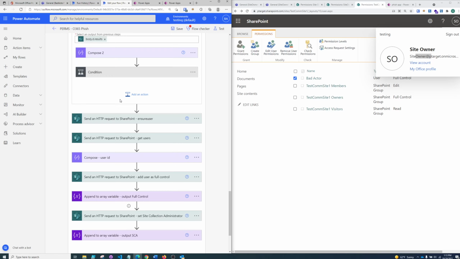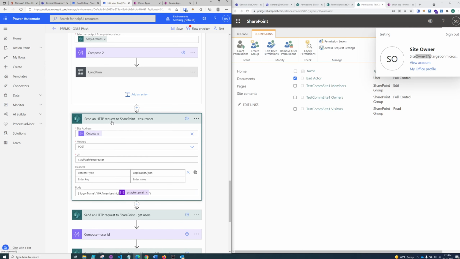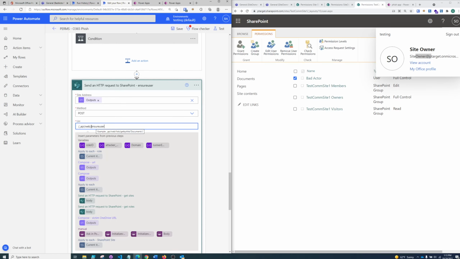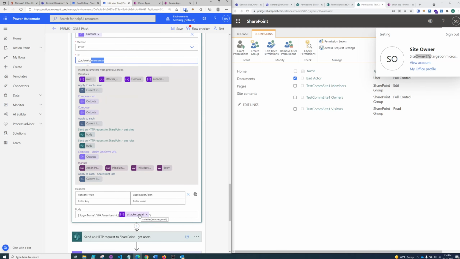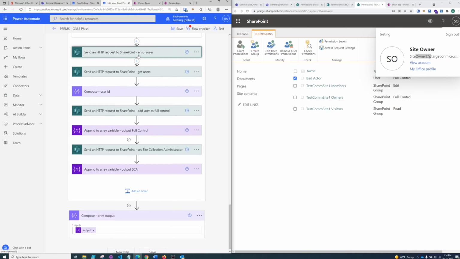Next, we need to run ensure user, and ensure user is used by the SharePoint API to make sure that a specific user exists in the site, because each user profile is basically copied into the user information table. So ensure user just makes sure that our malicious bad actor, the attacker email, is on the site collection, so that way we can assign permissions to them. So we add the user to the site if they don't exist with the ensure user.